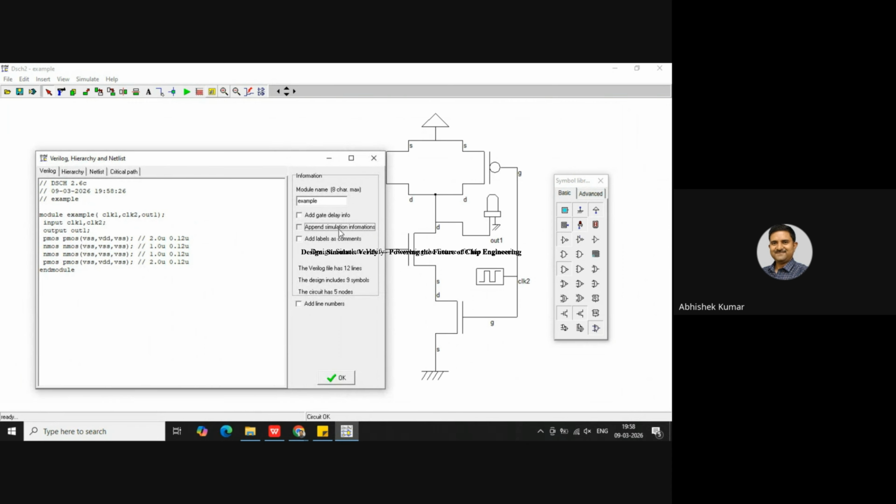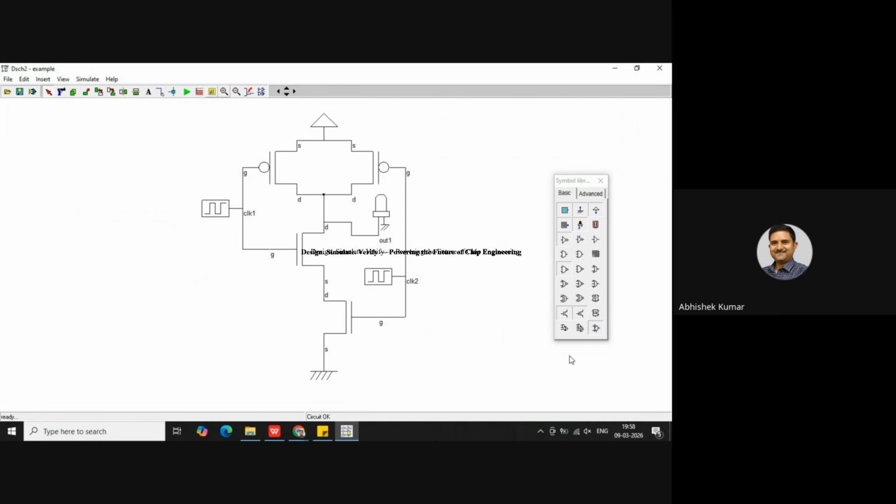Now if I want the simulation information, it will show the test bench here. How to write this test bench over here. Okay guys, so this was one example of how to design a NAND gate transistor level diagram.